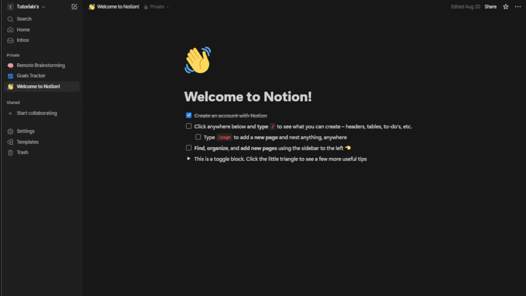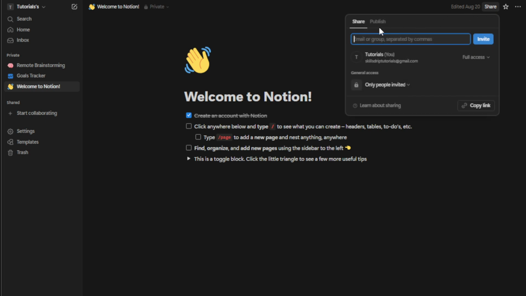Once your template page is open, direct your attention to the top right corner of the screen. There, you'll find the Share button. Click on it to reveal sharing options. This is your gateway to displaying your template beyond your personal workspace.